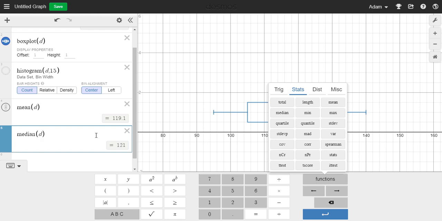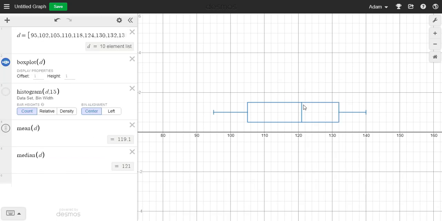It'll tell you that the median is 121, which is why you see that the middle line for the box plot is at 121. So there you go. This is just a quick little overview of how you can use Desmos to make our graphical displays in this chapter. Thank you very much.